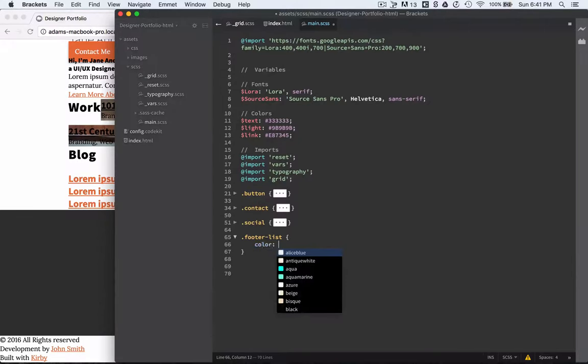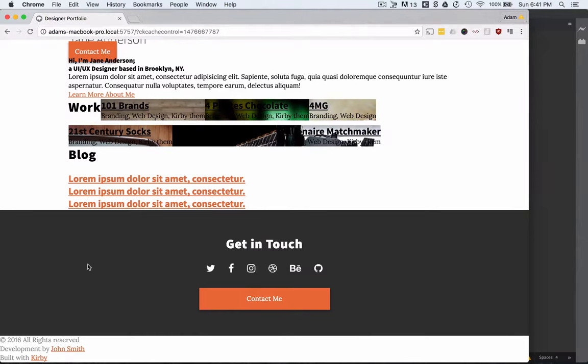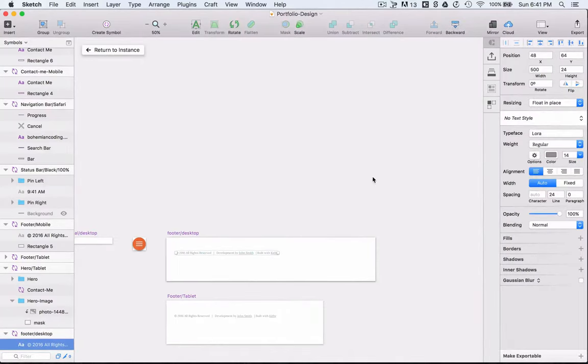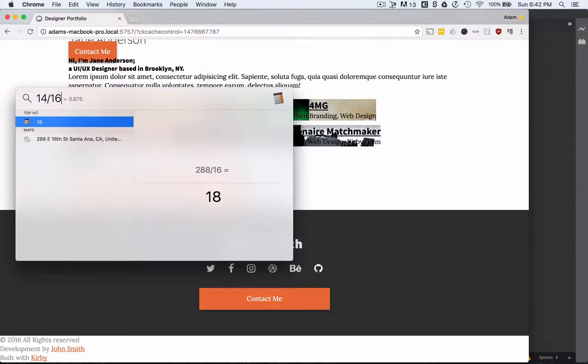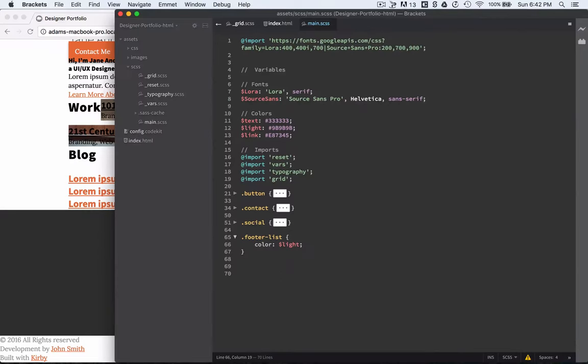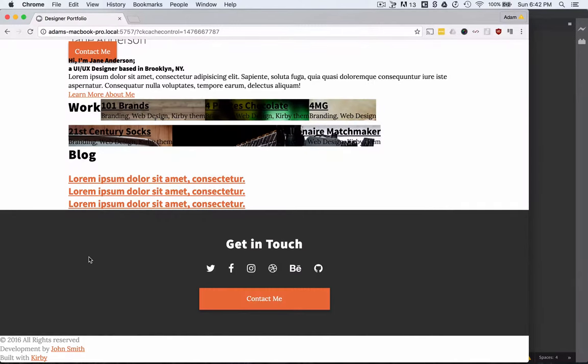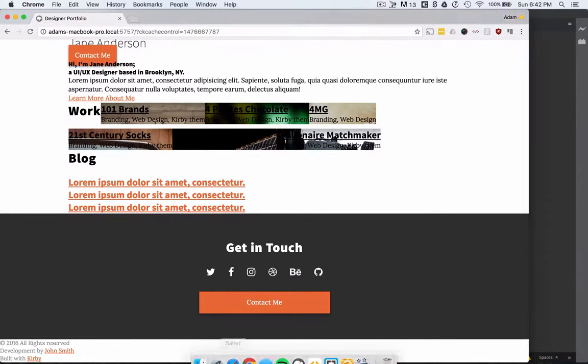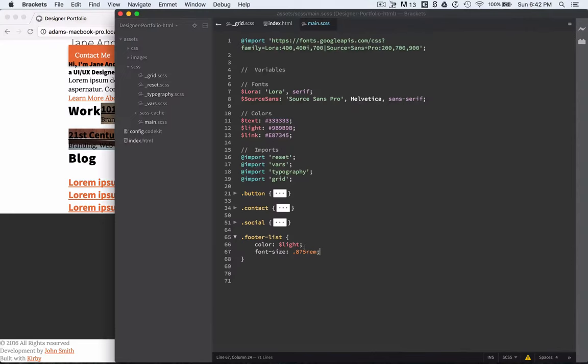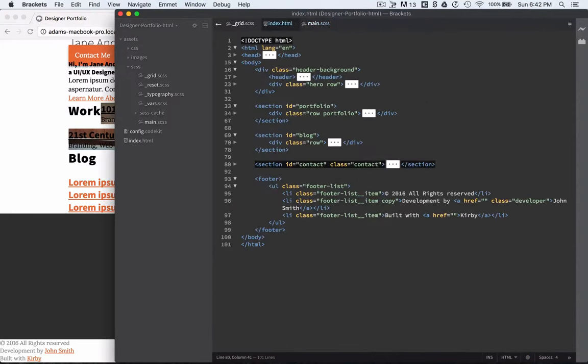See if we can do perfect. And I believe it's a little bit smaller as well. Yeah, they're 14, so 14 over 16 is 0.875. Font size is 0.875 rems. Okay. And footer list, I believe. Footer list item. Let's copy.